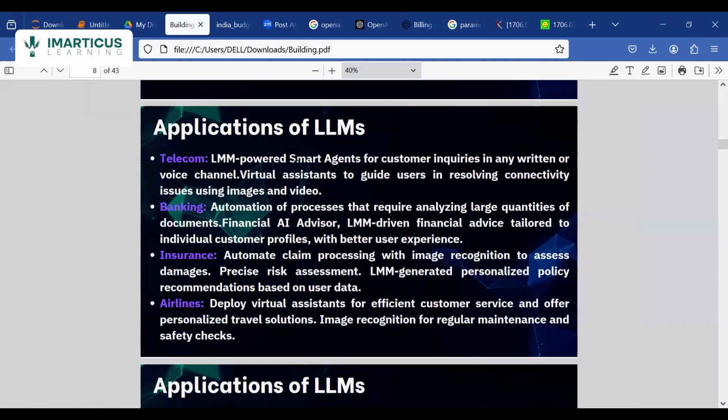We can utilize this, let's say, in telecom. These days we do have agents as well: LLM-powered agents for customer inquiries in any written or voice channel. In telecom, suppose you call customer care. Previously, there were actual humans who used to cater to the queries. These days, we hardly find any humans catering to the queries, especially for customer care support.